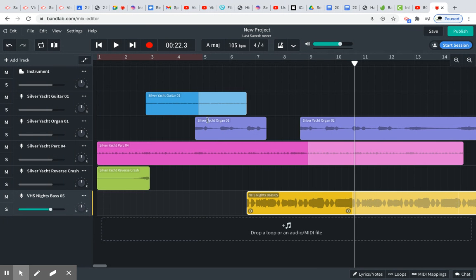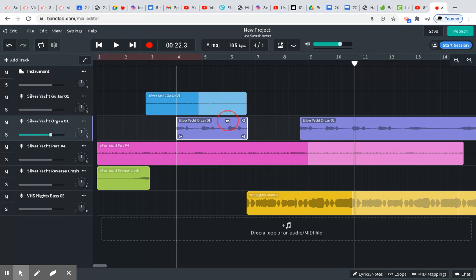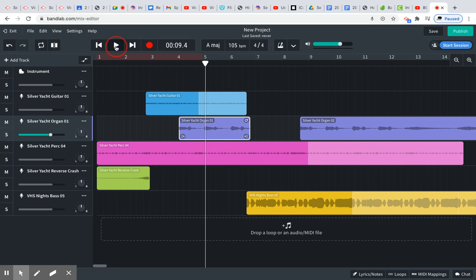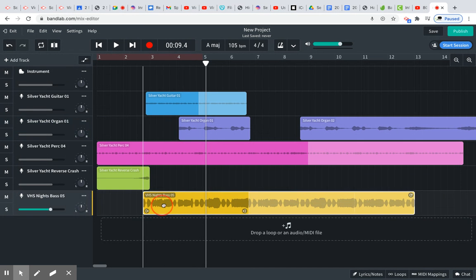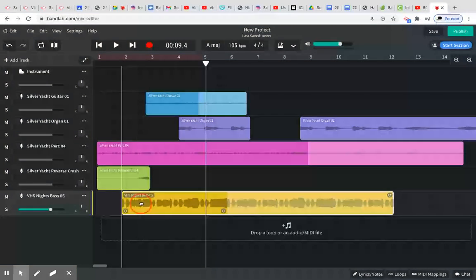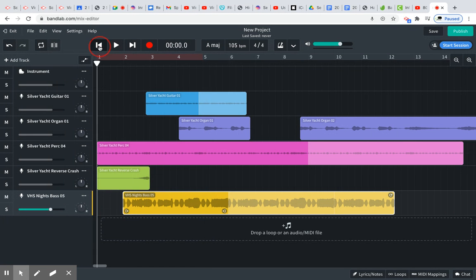So if I move this, I would bet Silver Yacht should probably start on the 4 number. And I'm going to go back to the beginning, hear what I got. And I might even want to start this earlier, the VHS Nights with the bass. I bet I want to start right here. Boom. What happens if I put it here? Does that sound dumb? Maybe I put it right there, and that comes in first. All I'm doing is balancing things by moving them around.